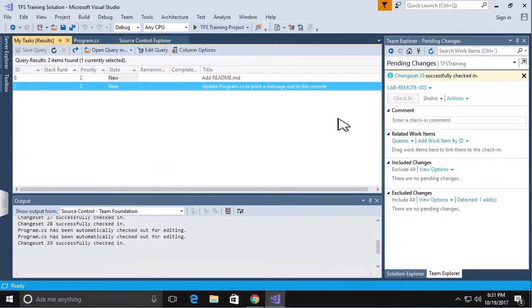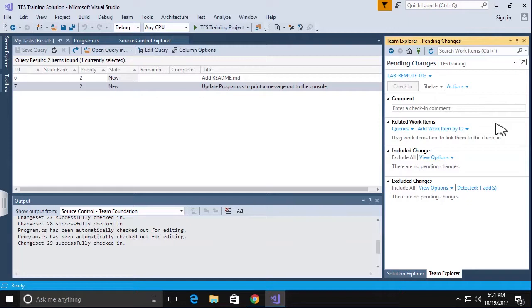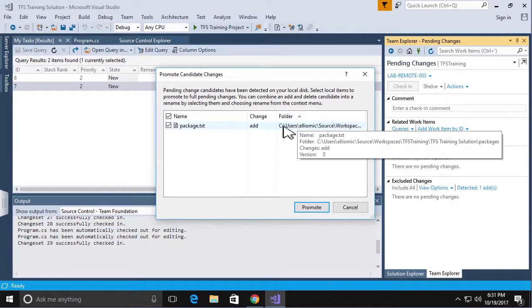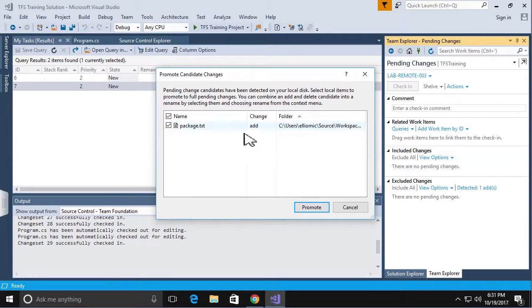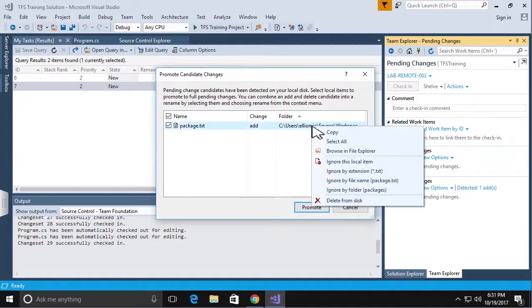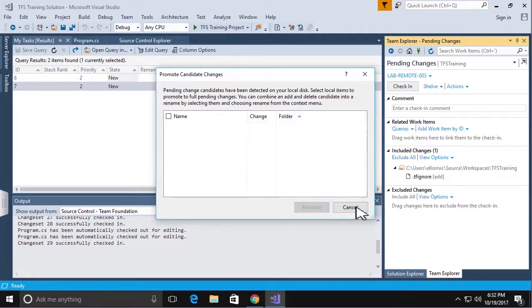And if we go to Visual Studio, and refresh Team Explorer, you can see there's actually an add that was detected. And it noticed that there was a package.txt that was added to the solution folder. And we want to make sure to ignore that so that it doesn't appear in the detected adds. If I go to detected adds, right click, we can ignore by folder packages.